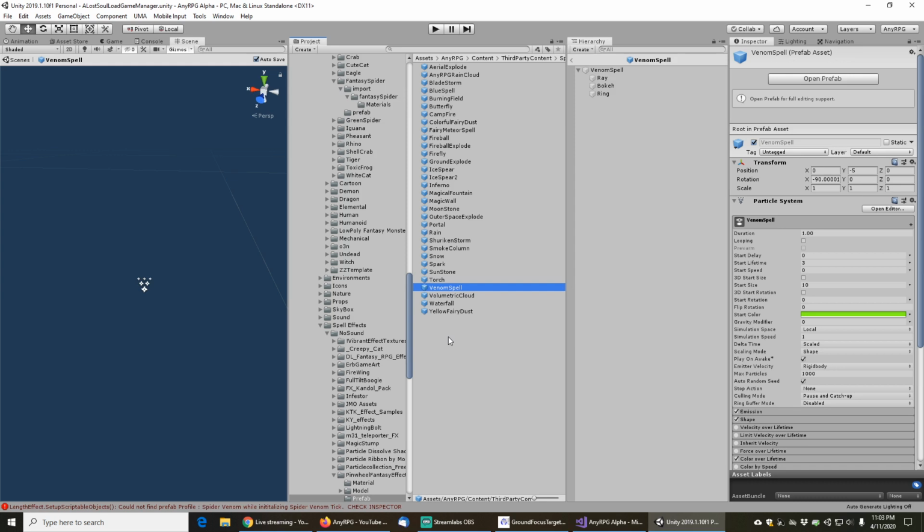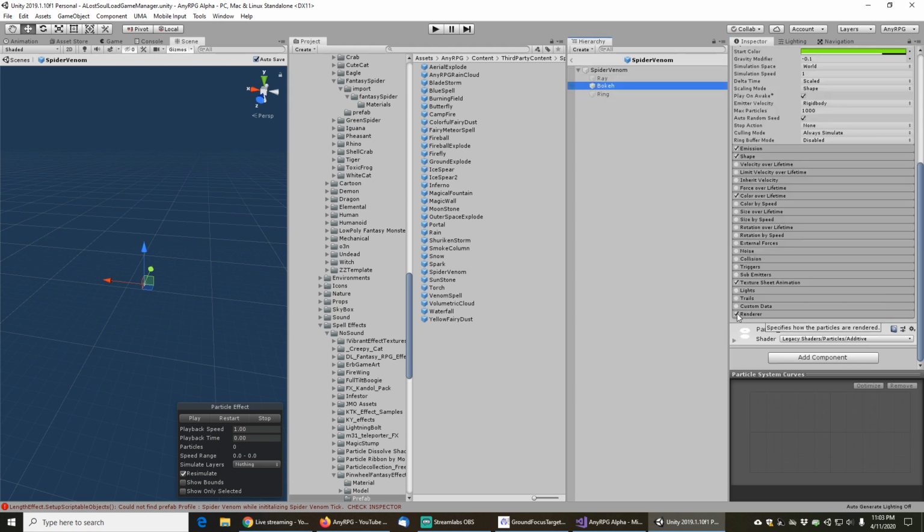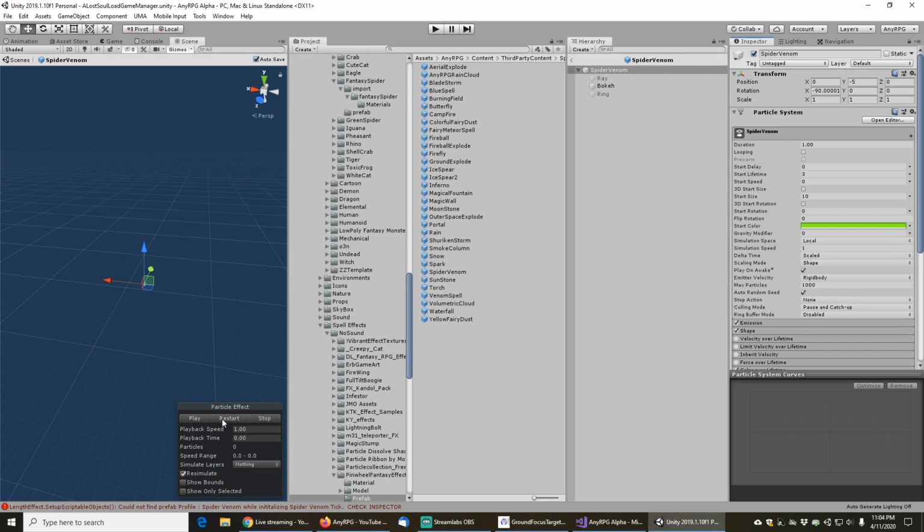So I'm going to go Venom spell, Control D to duplicate. And I'm going to call this one Spider Venom. And we're going to double click to open the spider venom. We are going to uncheck the ray. We're going to uncheck the ring. We are going to go down to the bokeh and remove the renderer and go up to the spider venom here and remove the renderer. And let's restart that.